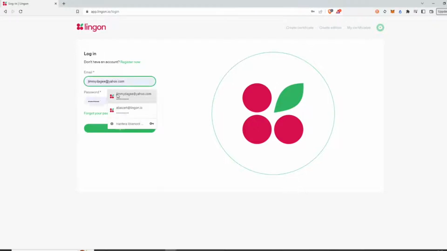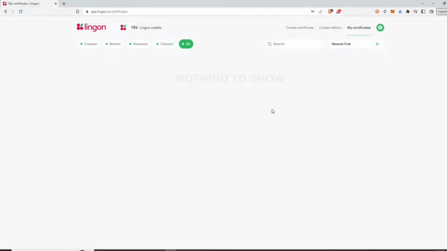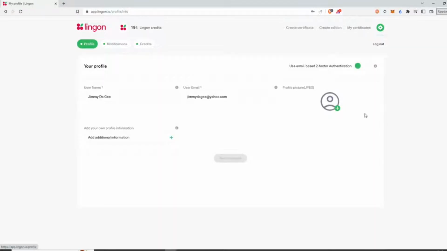So I will log in using my Jimmy Daji account. If you had made any certificate, you would see them now in this picture, and when we've done our first certificate, it will be shown here. You will see how that works. But what we're going to do is to click on this little wheel.